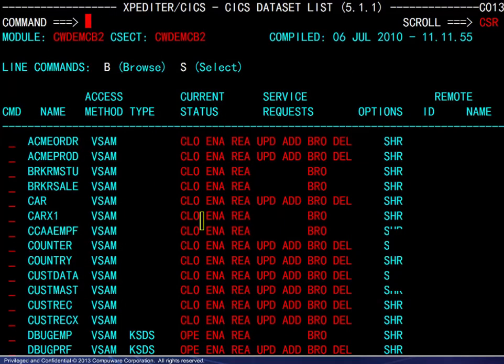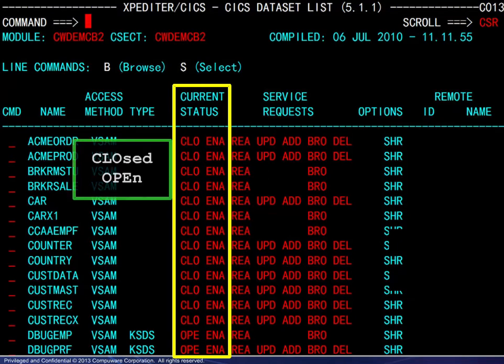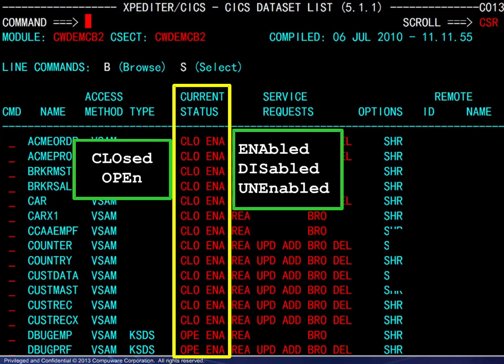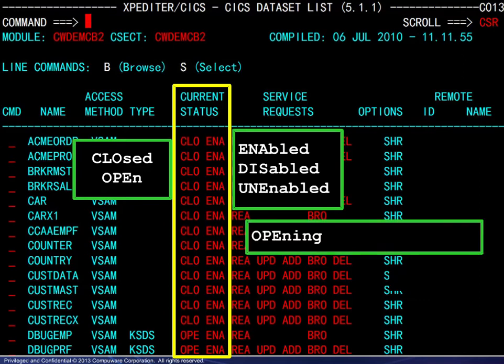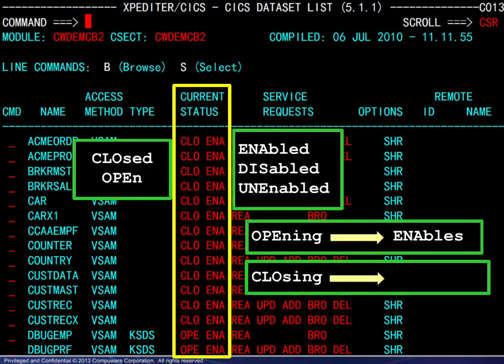Let's have a closer look at current status. The values in the left column, closed or open, may be controlled by CICS or by using the Xpediter file utility. The values in the right column, enabled, disabled, or unenabled, may be controlled by CICS or partially controlled by the Xpediter file utility. When the file utility opens a file, it becomes enabled and available to any and all users. When the file utility closes a file, it becomes unenabled. This is unavailable to CICS applications, but available to the closer, which would be Xpediter CICS.